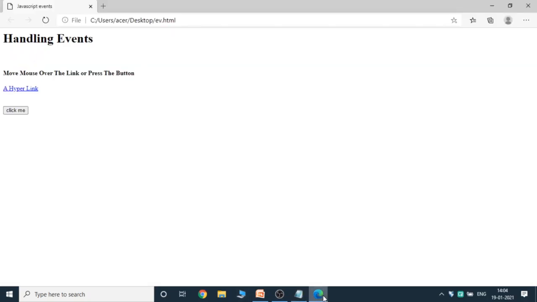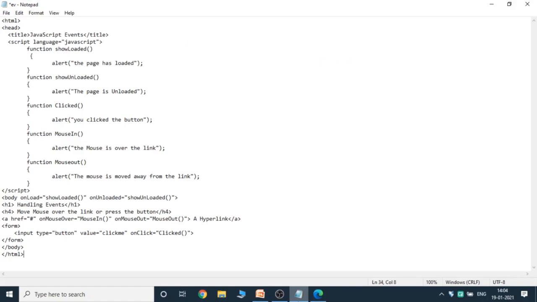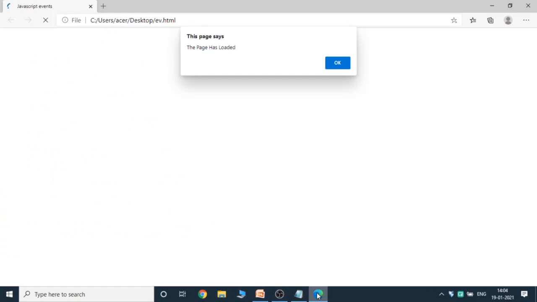The output of the program. Okay, page has loaded. If you observe here, onload showLoaded function. What is there in a showLoaded function? The page has loaded. Yes?